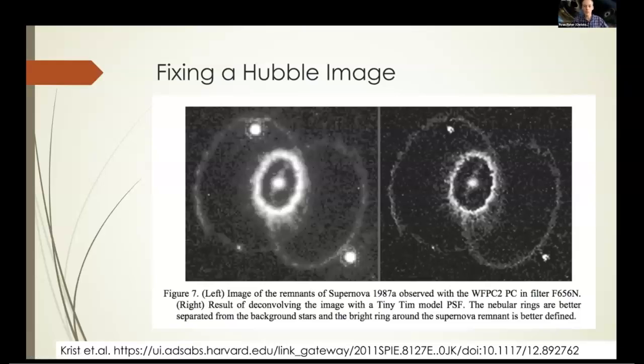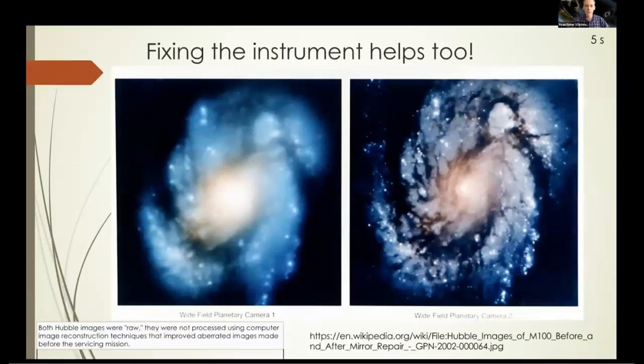So these are a whole bunch of ways to motivate your students to love Fourier transforms as much as I do. I have a bunch more. Also, fixing your instrument helps. Here's raw Hubble data before and after they fixed the optics, and you can see just how much better it is. But you can still go even further then by using the deconvolution of the point spread function.